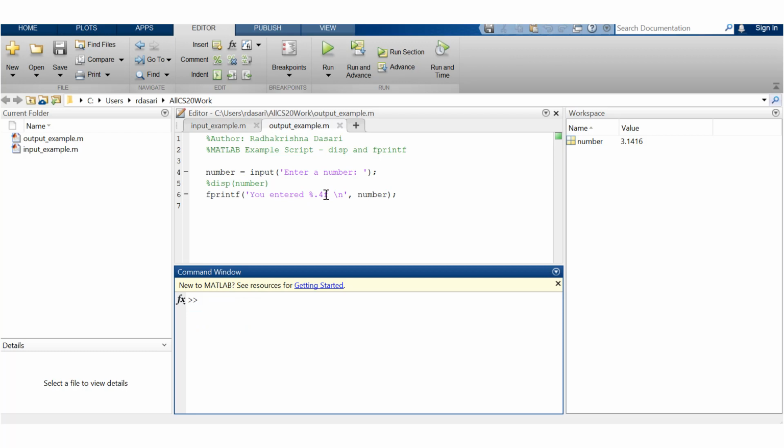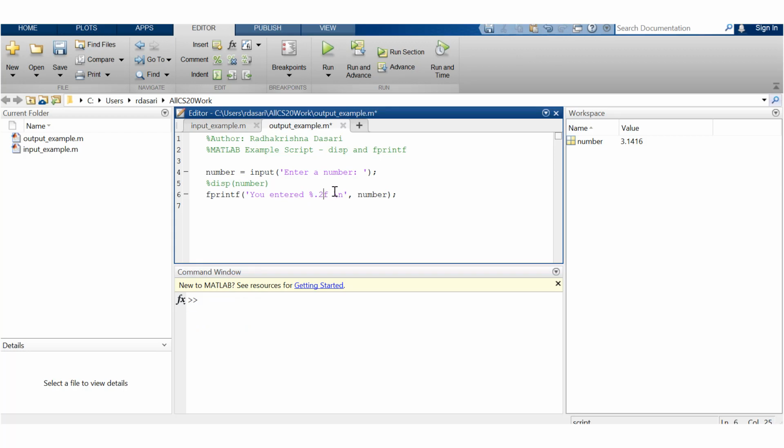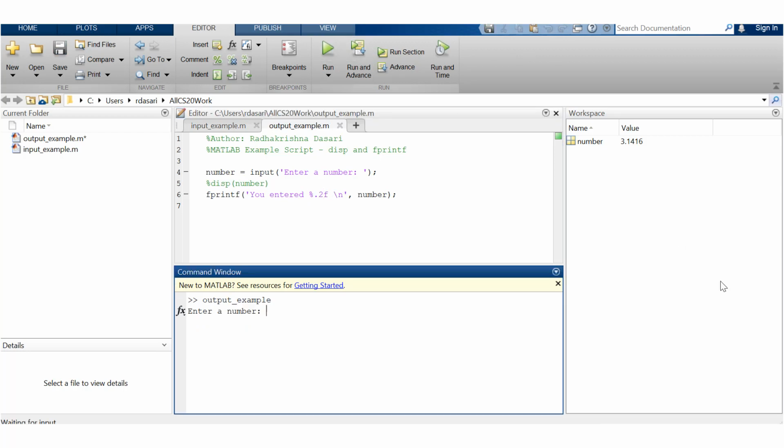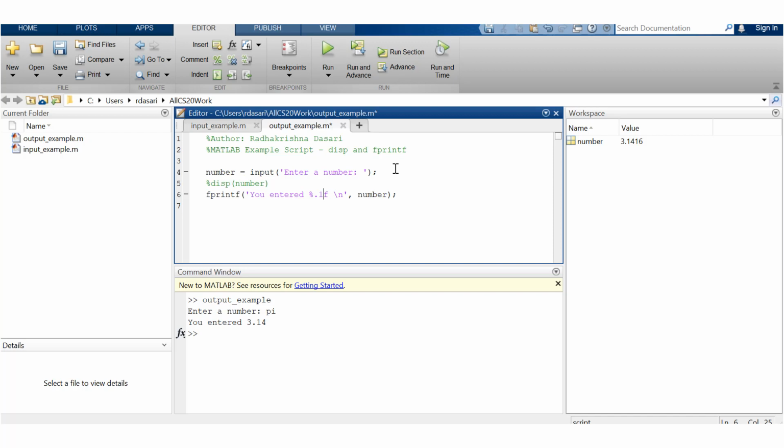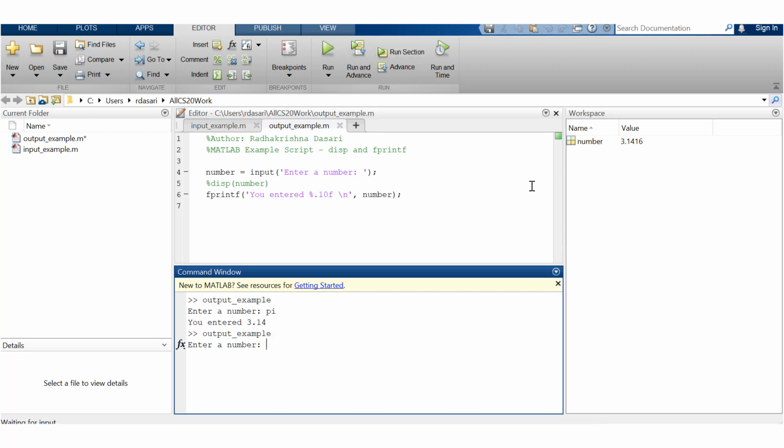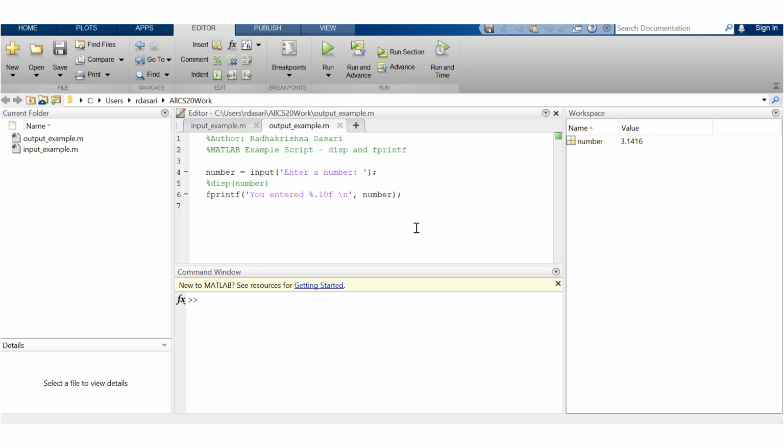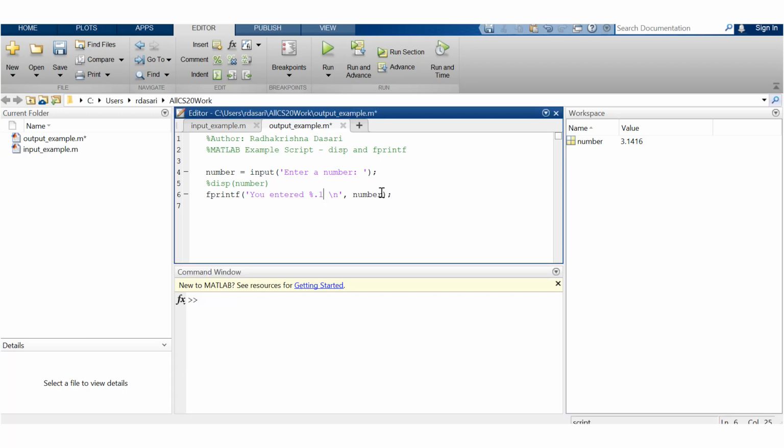So let me show you how to do it for 2 decimal places. It's %0.2f. So now if I enter pi, it's just going to show 3.14. All right. You can keep repeating this. So %0.10f is going to show you like 10 values after the decimal point.